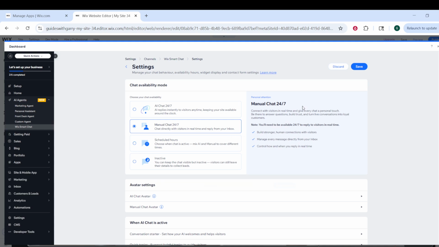Finally, after you confirm the availability mode and any related settings you can see, make sure your changes are saved. Wix may automatically save, or it may prompt you to confirm changes. If you see a Save or Apply button, click it so the updated configuration is locked in.